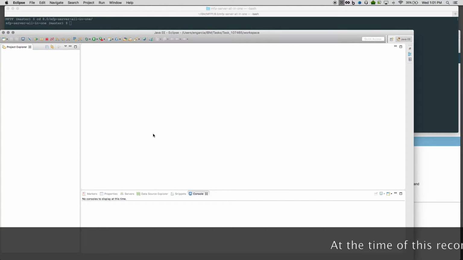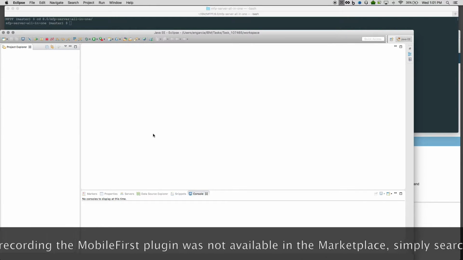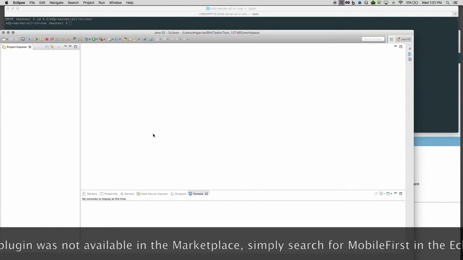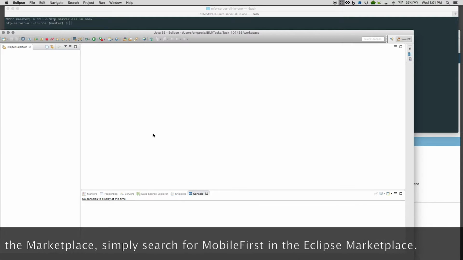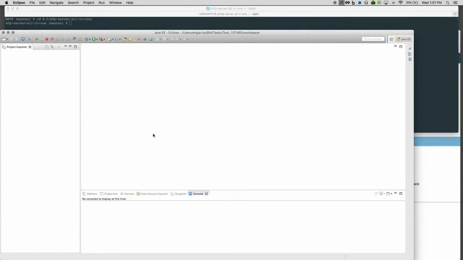Next, you will need to install the MobileFirst plugin for Eclipse. Once again, open the Eclipse Marketplace and search for MobileFirst plugin. Continue the installation process and restart Eclipse. Again, I already have this plugin installed, so I will back out and continue to the next step. Now with those plugins installed, we are ready to start working with Cordova.